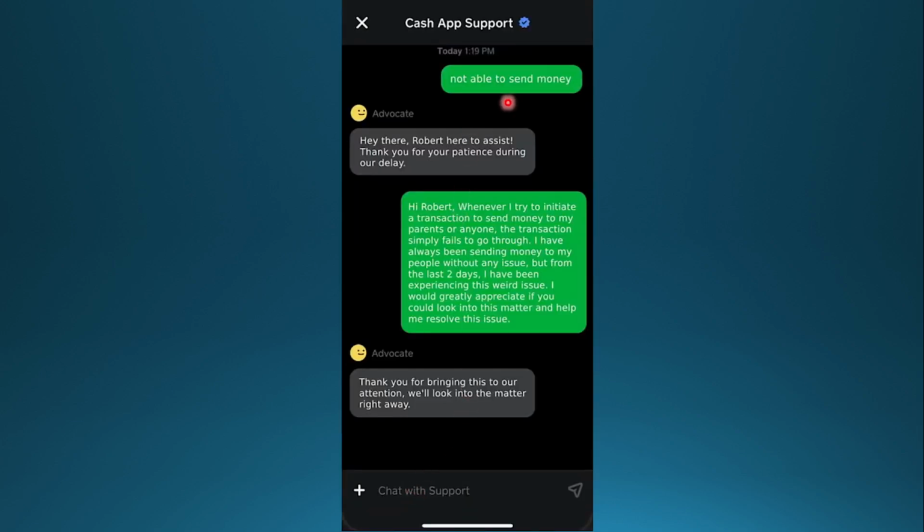Just say that you're not able to send money. They'll try to assist you and leave a message such as this. It's just a template that you can use, and they will be looking into this matter. Really that easy and simple.